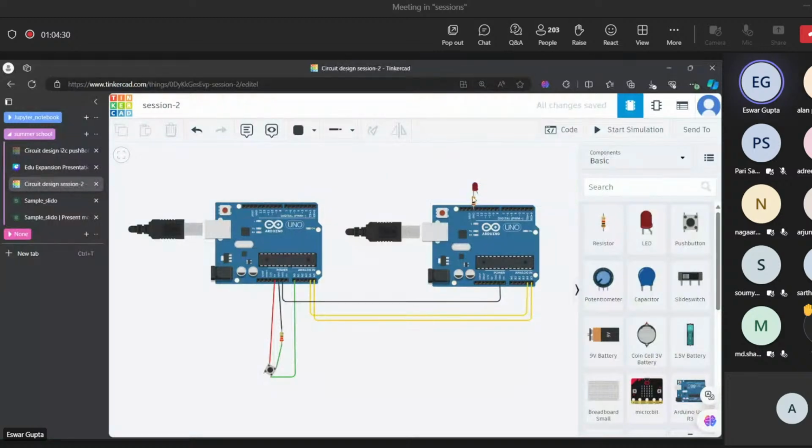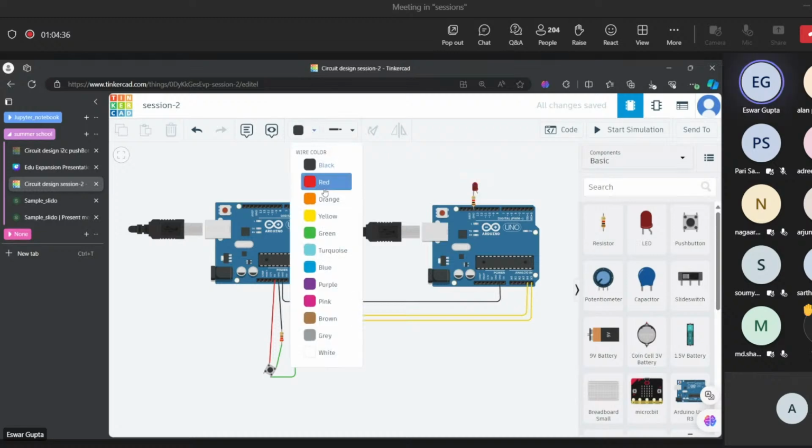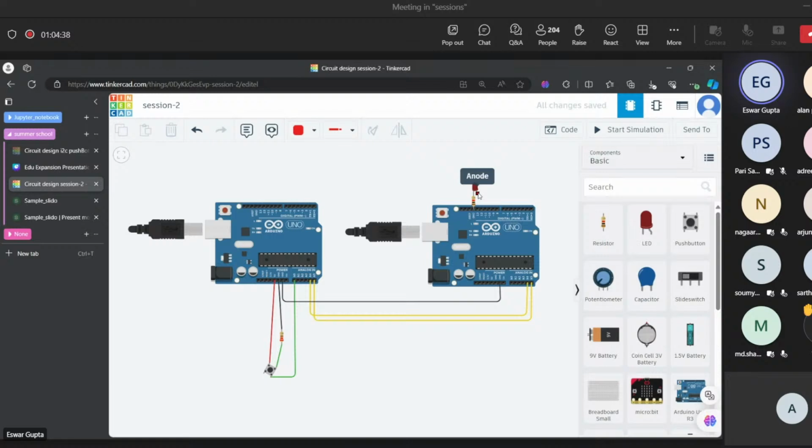Always make sure that the cathode is connected to the ground. Okay. And then I have the anode. I'm connecting the anode to pin 13. And try to follow the color code. In smaller circuits, you won't have any problem with the color code. But when the circuits become larger, if you don't have a color code, you will be confused. So this is the setup, what we need to do.